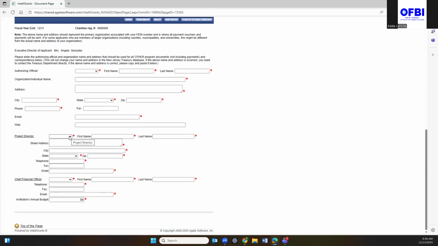The project director. Now, listen, you can't have a project director, chief financial officer be the same person. And you can't have the authorized official if it's the executive director. You can't have, for example, Eddie Laporte as the executive director, and then Eddie Laporte as the project director, and then Eddie Laporte as the chief financial officer. That doesn't make a lot of sense. And it speaks to the lack of your internal capacity and infrastructure. So make sure that you have different folks identified here.